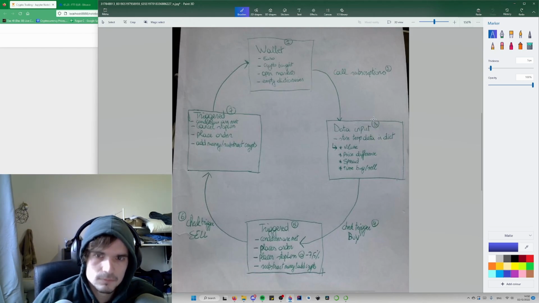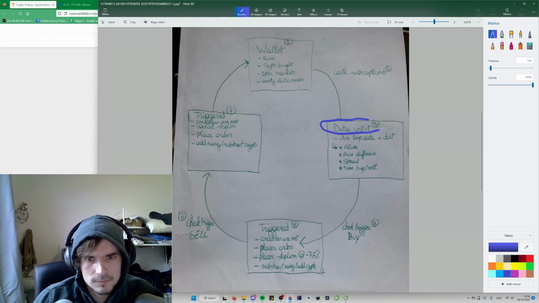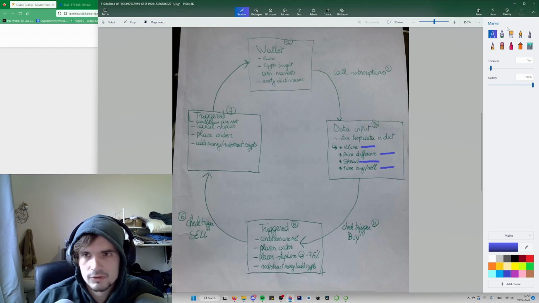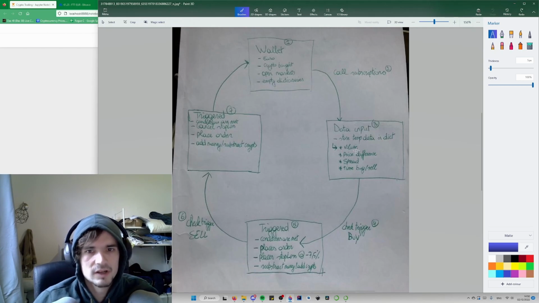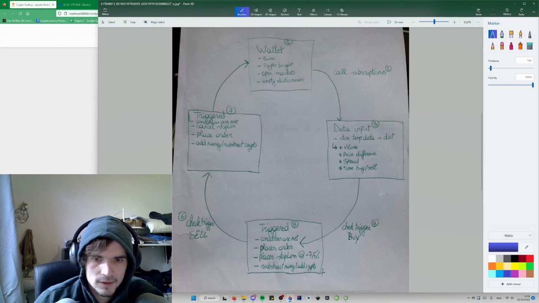So in the third step, we're going to get the data input. This is temporary storage in the dictionaries, like I said before. And what do we want to see for this bot? We want to see volume, price difference, spread, and the time we bought or sold something. These we store in these empty dictionaries, and we do that for each of these markets. So this is all automated: it automatically stores and updates this data every time there is a new subscription call or response.